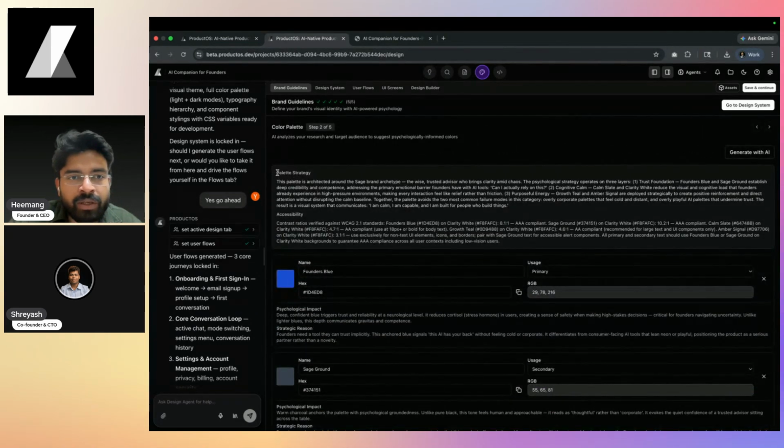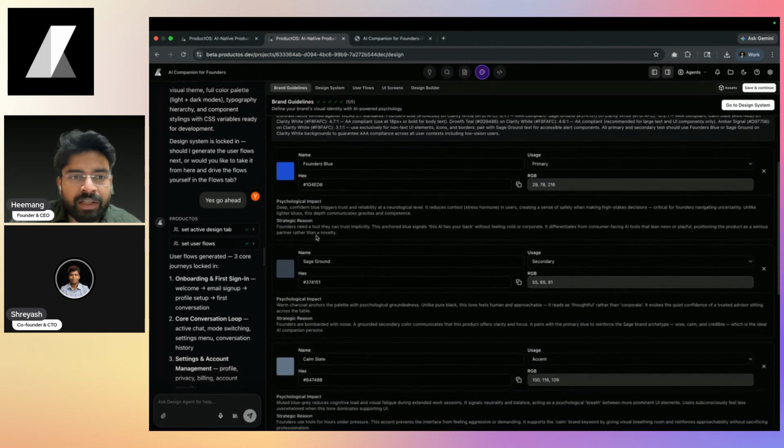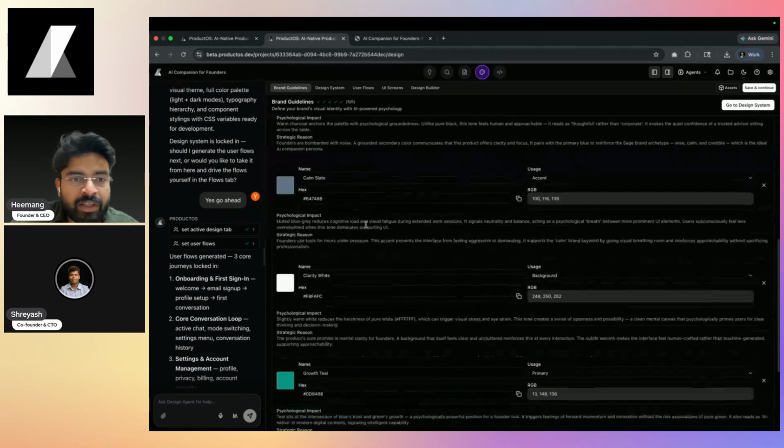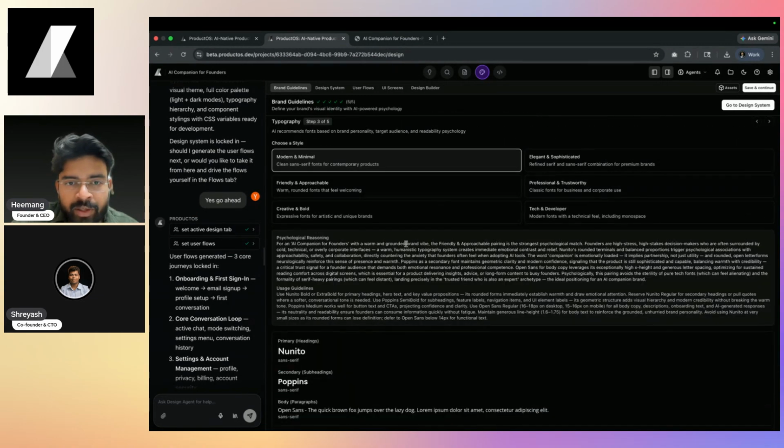So we are showing the palette strategy as well as the reasoning behind having these colors. So what is the psychological impact? It's a deep, confident blue that triggers trust and reliability, which is completely aligned with our PRDs and the research and the ICP that we are focusing on. Every single color has been strategically picked. So with a warm and grounded brand, this friendly and approachable pairing, Nunito and Poppins, is a good combination.